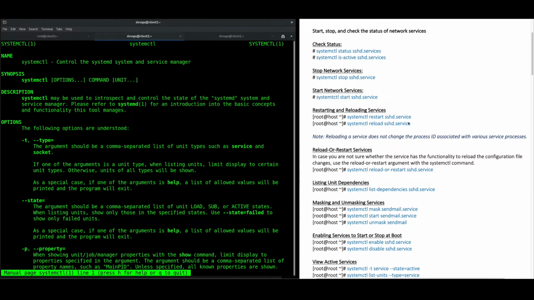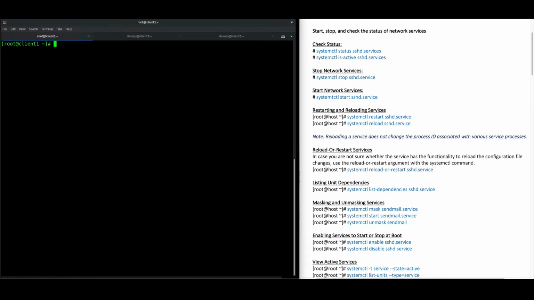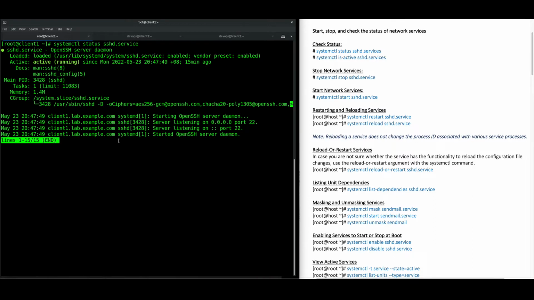So let us look at the services here, the SSHD service, and see what we can see from here. So systemctl status sshd service. Okay, from here you can see that it's active, it's running. And take note of this PID here, 3428.